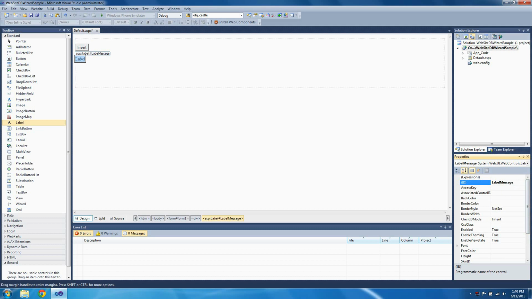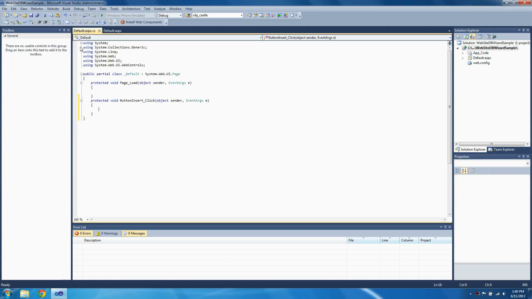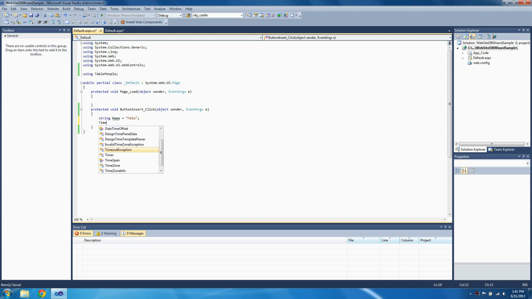Now double-click the button to create a click event. We need to type using table people. So let's go ahead and create a string name variable and give it the value Mike. Then let's create a time span variable called age. Let's give it the time span of 24 years.